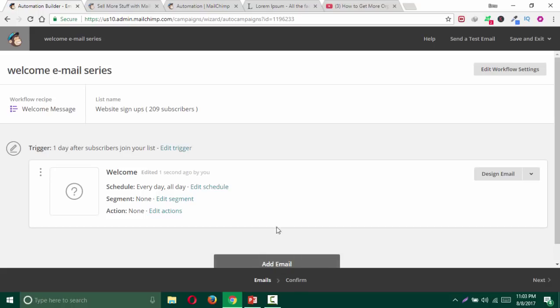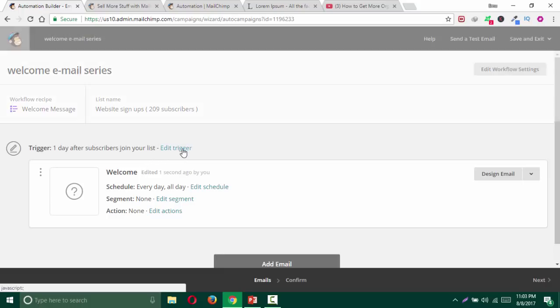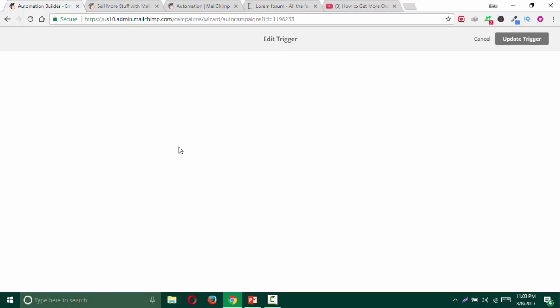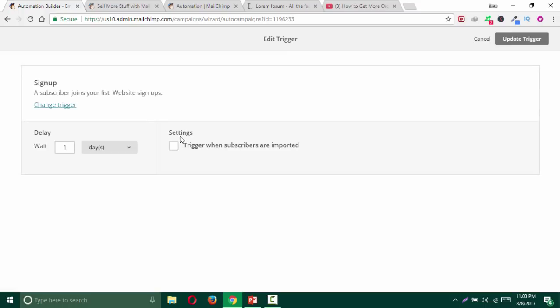Like we have already discussed, every automated email should have a trigger. What is the trigger and where is it? This is the trigger: one day after subscribers join your list. If you are satisfied with this condition or trigger, then you can leave it just like this, or you can edit the trigger using the edit trigger link. Once you click this link, it will come up with this interface.